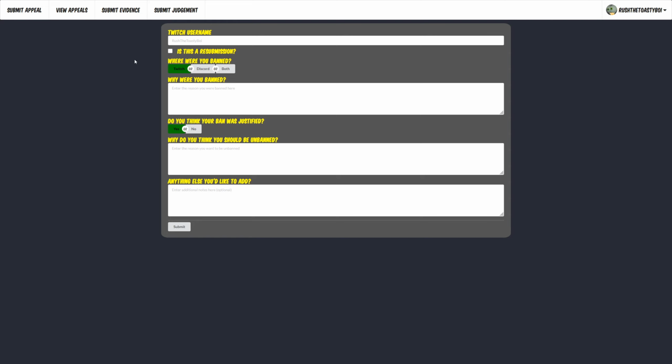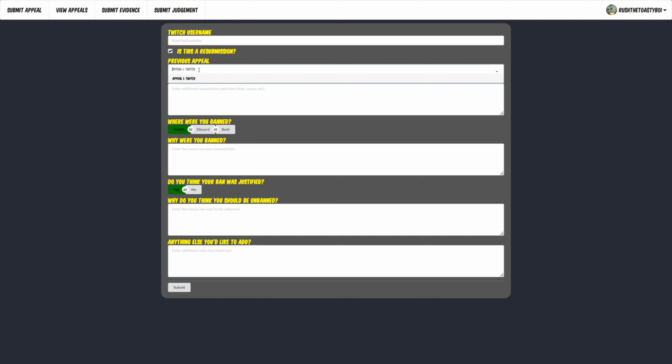Now let's talk about resubmissions. If a user has submitted a ban appeal already that is in the ban upheld status with resubmission allowed, this checkbox will be visible to them. Once the checkbox is clicked, they will be allowed to select a previous appeal, and then from there they can add any additional resubmission data, such as essays or additional reasons on why they need to be unbanned. Similarly, they will have all the original fields available to them as well, in case any more additional information needs to be submitted.